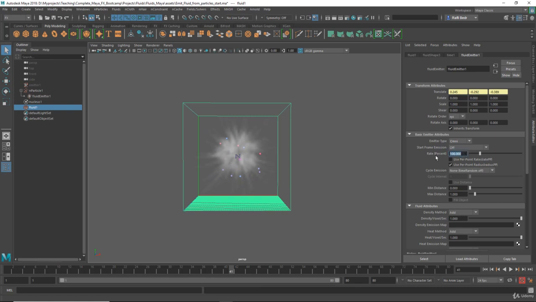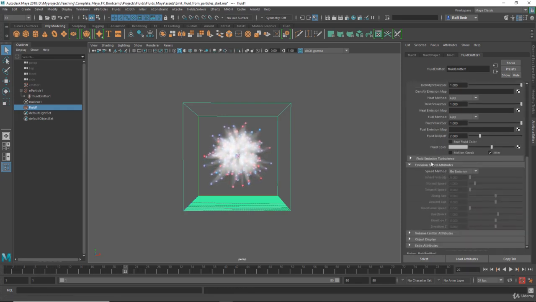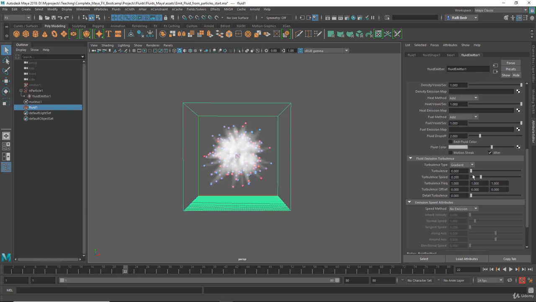And let's increase the rate to 500 to add more density. Okay, and we can change the turbulence. Let's increase that a little bit to add more noise on the particles. As you see, I have more noise here.